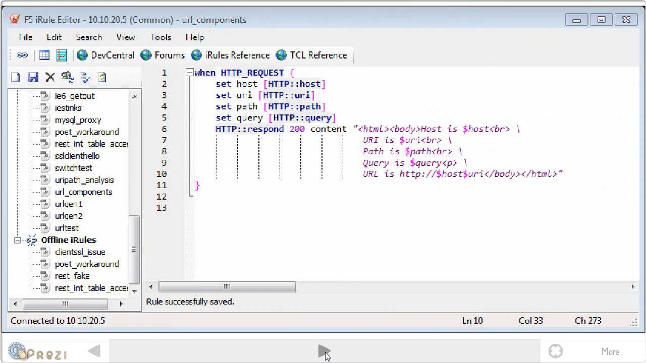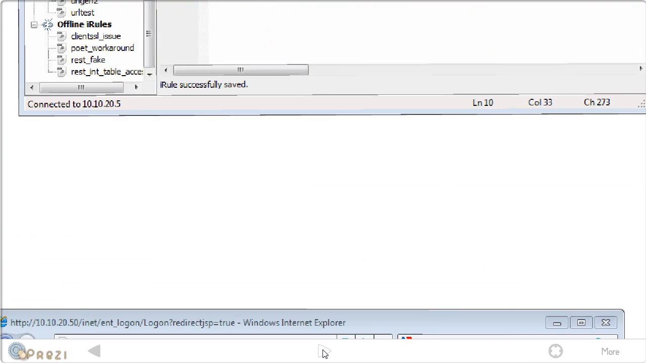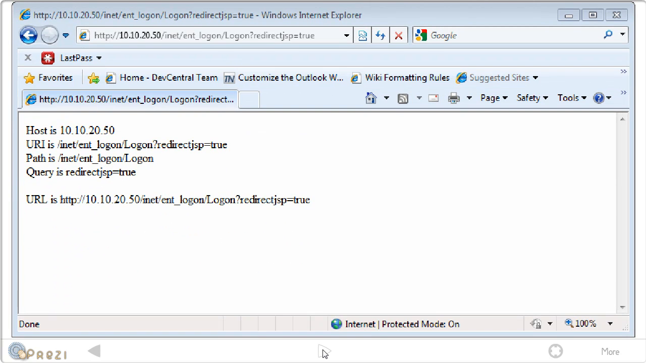And then a quick example iRule here. You have the setting the host, the URI, the path, and the query. And then I'm just using a simple HTTP respond to be able to dump that data to a browser for a quick test. And then in the browser here, you can see my protocol, my host, the path, and then the query here.